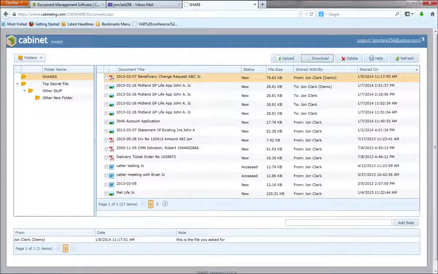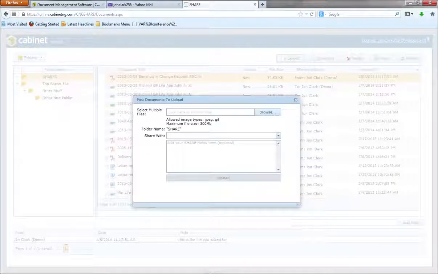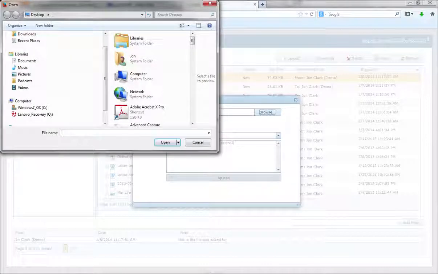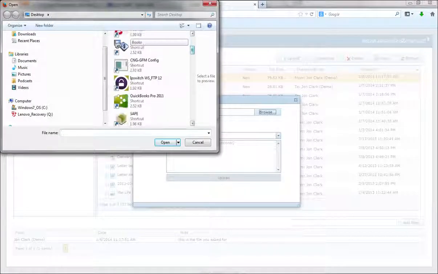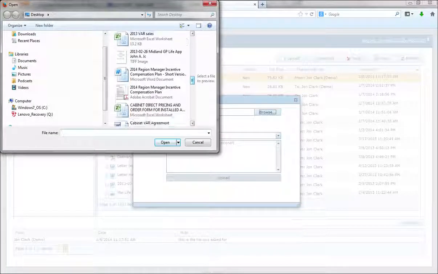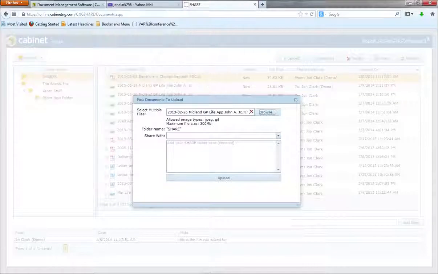The other thing that your Share users can do is they can upload files to send to you. So I would just click on upload, and then like most web-based applications, you're going to browse out to the file that you want to share. Pick that document. And what we allow you to do is pick the user you want to share with, and then add a note.